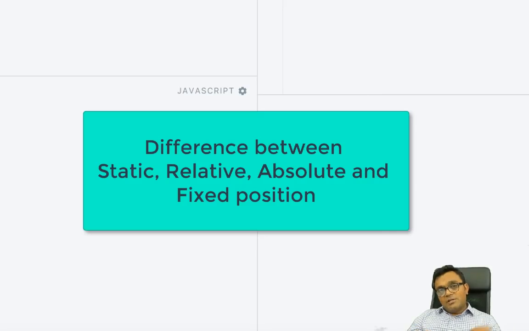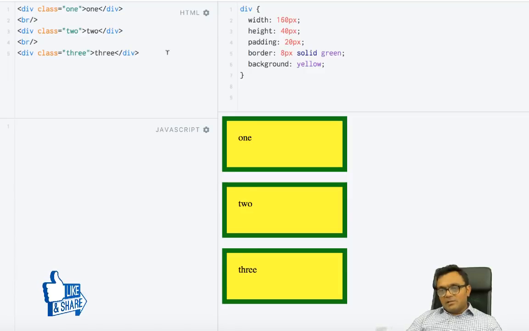All right, the next question is, what is the difference between static, absolute, relative, and fixed position in CSS? This is a very important question, and it is important to know because if you're a CSS person and you don't know this, then it's really bad. So I think it's very important to know. To explain this, I have these three elements, and by default, they are all static.